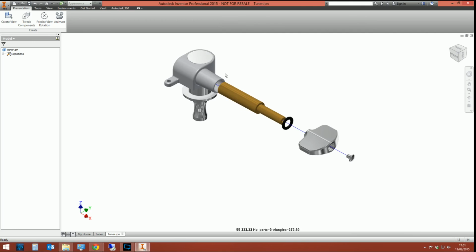All right then, guys, I'm going to cut it off there. That's IPN files and exploded assemblies, assembly instructions using the Inventor IPN file format.